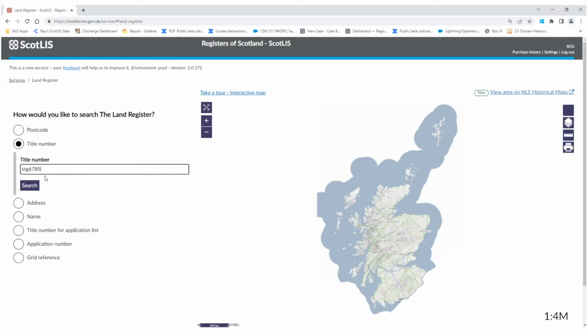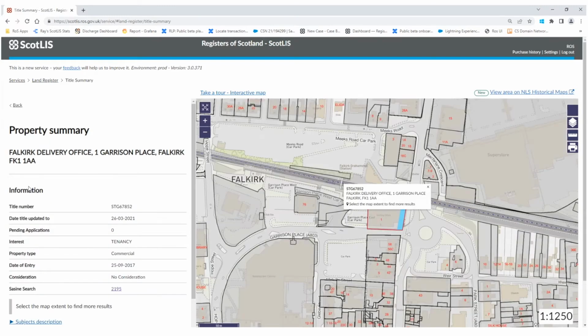And the first example we're going to be looking at is a post office example. So if I just search like so, it'll take me directly to my property summary page. So you can see there Falkirk Delivery Office. Now, this is all up front and free information that you're seeing currently. It's not until you're actually pressing the Buy Now button that you're committing to any purchase. So what can we see up front?